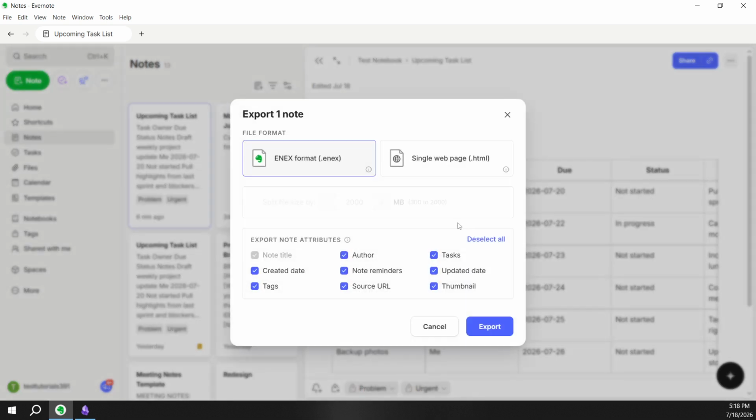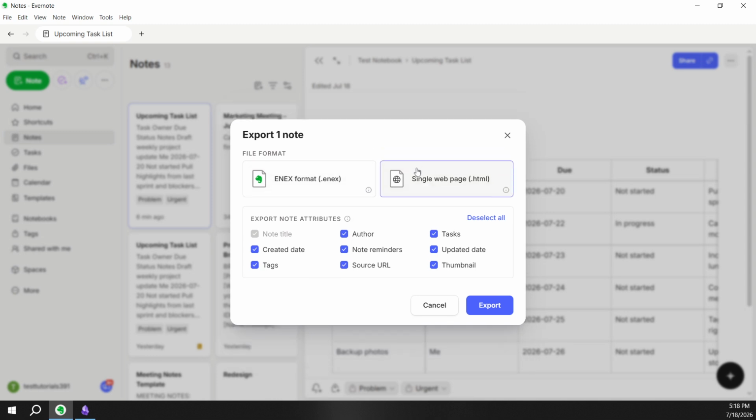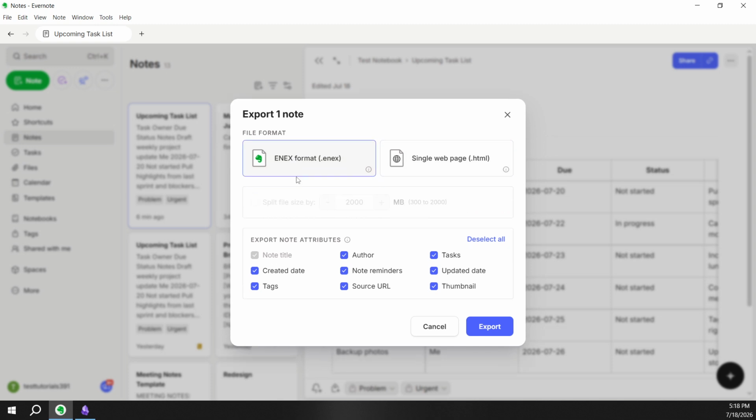ENEX is Evernote's archive format and preserves note content, tags, creation dates, and most attachments in one file. Single web page creates HTML files and is handy if you prefer simple standalone pages. If you plan to do any conversion later, ENEX is usually the safest choice because it keeps the most detail.